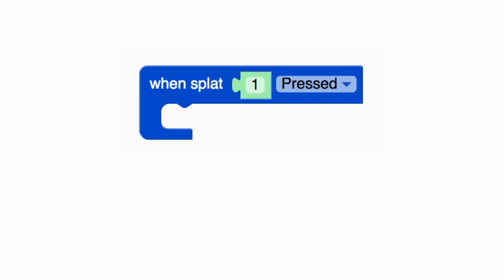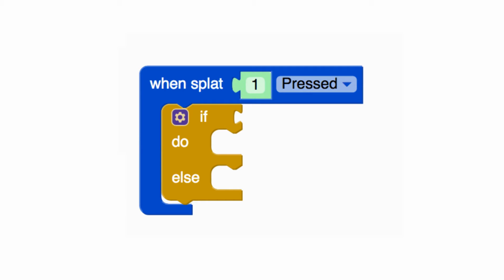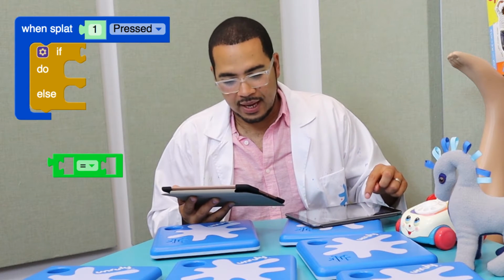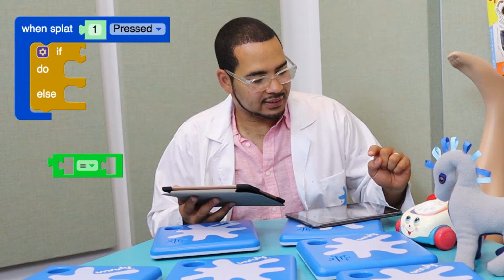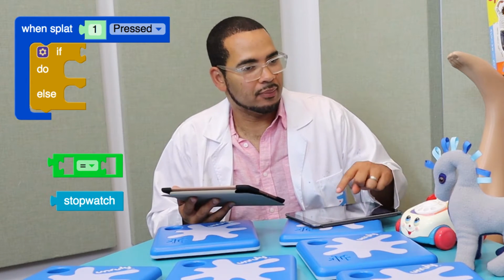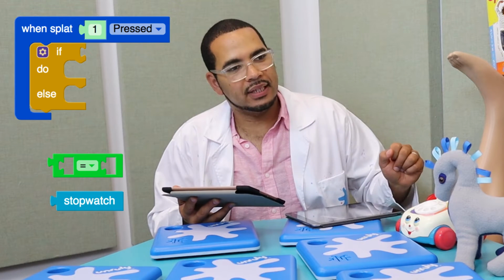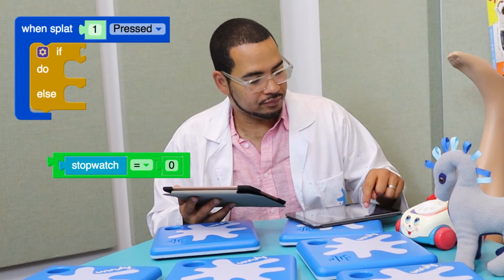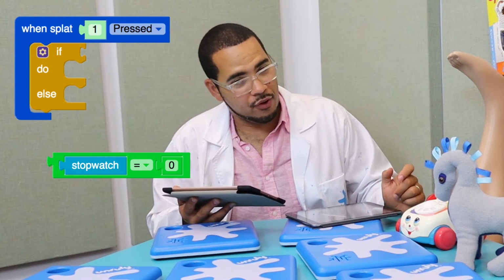To do that, we go to the when splat 1 pressed block and we add from the controls category an if else block. The if else block has two conditions that says if, in this case, the stopwatch equals 0, which is something that we can create by going back to the math category, pulling out an equals block, and one of the blocks in the sensing category says stopwatch. So you can drop the stopwatch block that just reports the time of the stopwatch inside the left hole in the equals block. And on the right side, you can put the number 0.